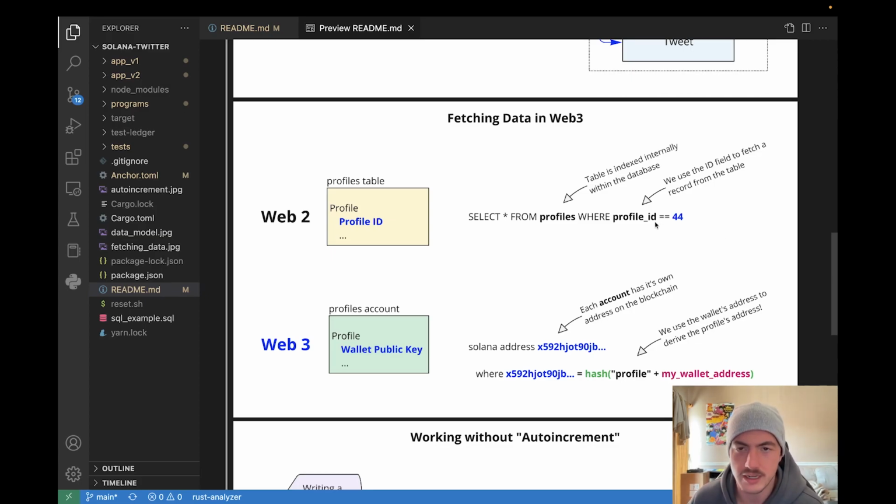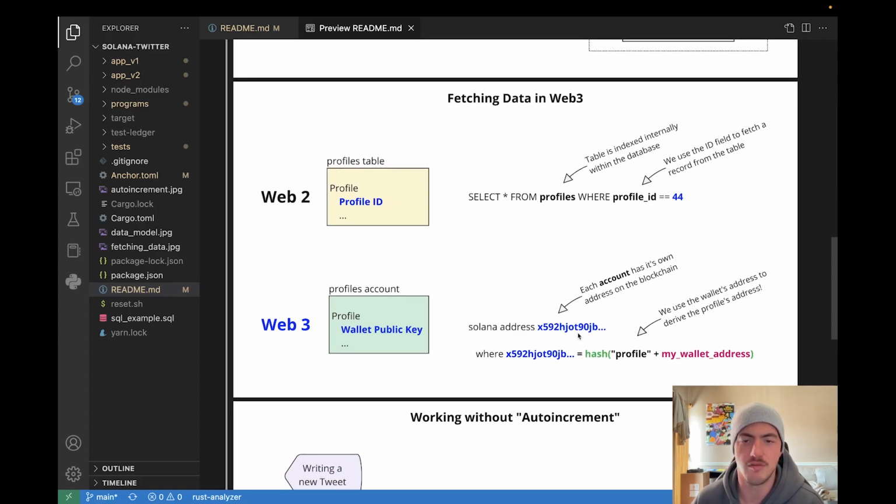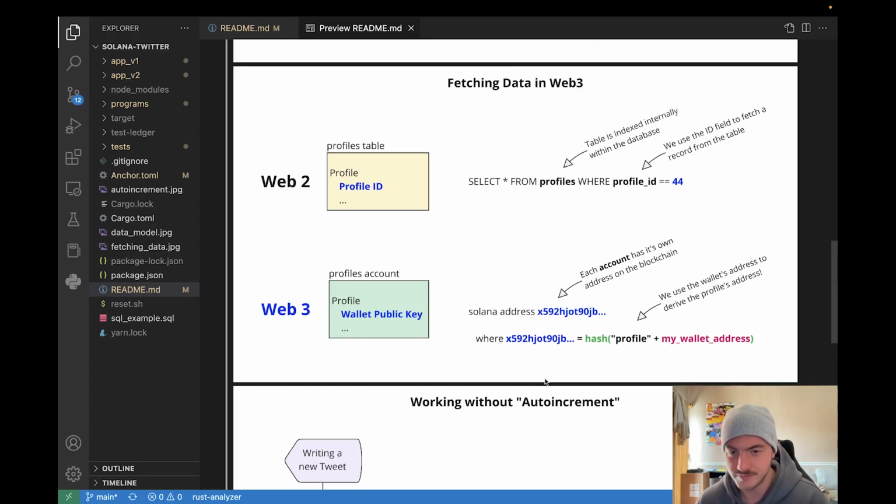But in Web 3, at least on Solana, what we want to do is take a look at the profile account that we get back from hashing together the word profile and my wallet address. So you can think of my wallet address as my profile's ID in a way, or my wallet ID, right? We take my wallet address, add it to the seed profile, and hash it with our program's ID, and we'll get an address. That's going to give us our profile.